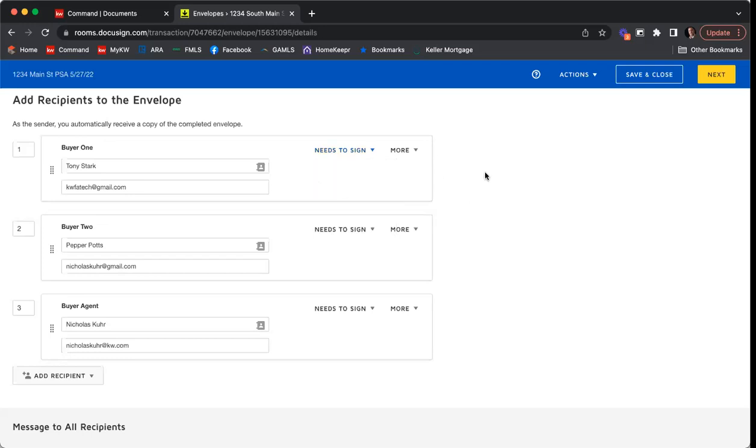And then to the right of the needs to sign drop down, we have more, and this gives us two options. The first is to add an access authentication. If you're working with clients that are uncomfortable with e-signature, they're afraid that someone's going to hack into their email and then start signing all these DocuSign forms, and then they're going to be under contract for a house they don't know about, you can add this access authentication code. This is just going to be an added layer of security for your clients.